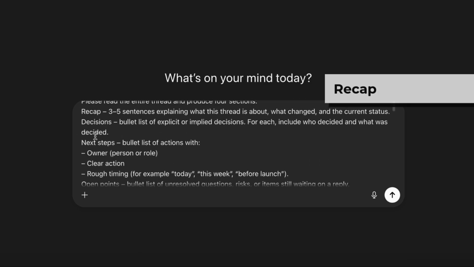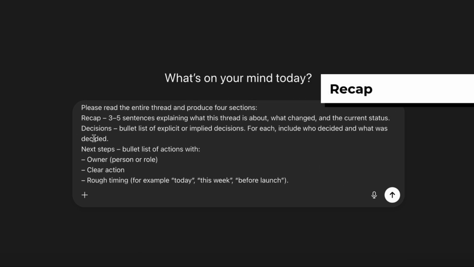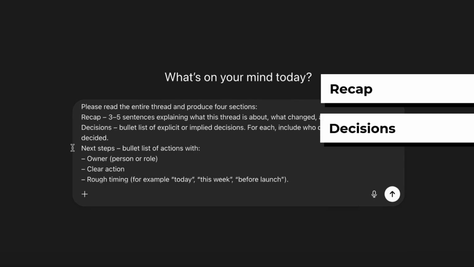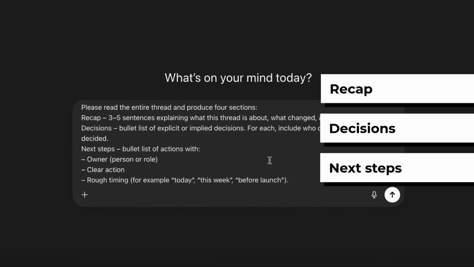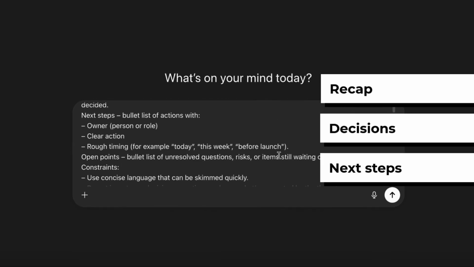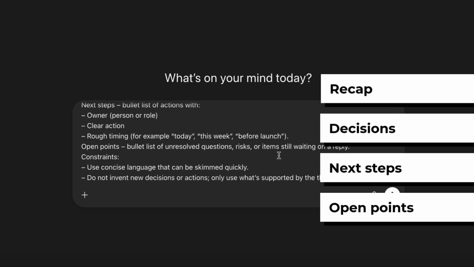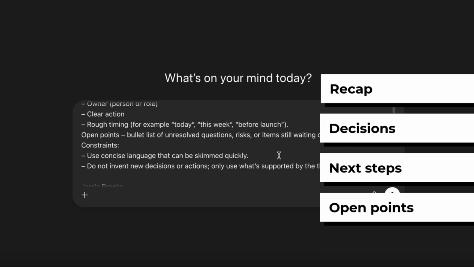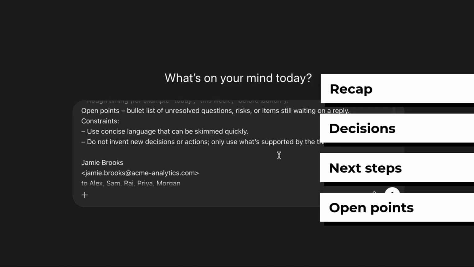1. A recap in 3 to 5 sentences covering the core issue and the current status. 2. A list of decisions with who made each call. 3. Next steps formatted as owner, action, and rough timing. 4. Any open points or unresolved questions. It also tells the AI not to invent anything that isn't supported by the thread.